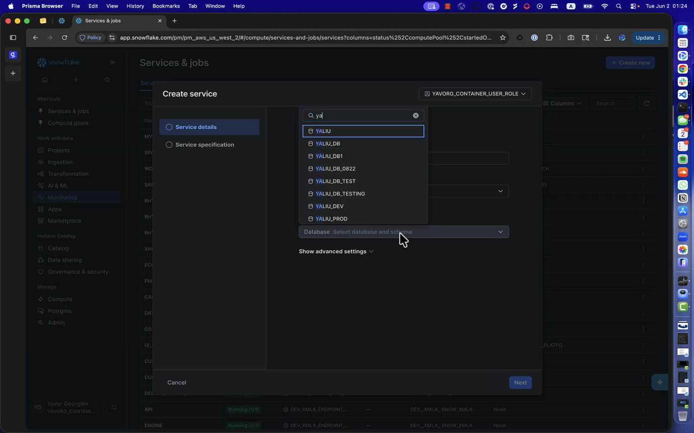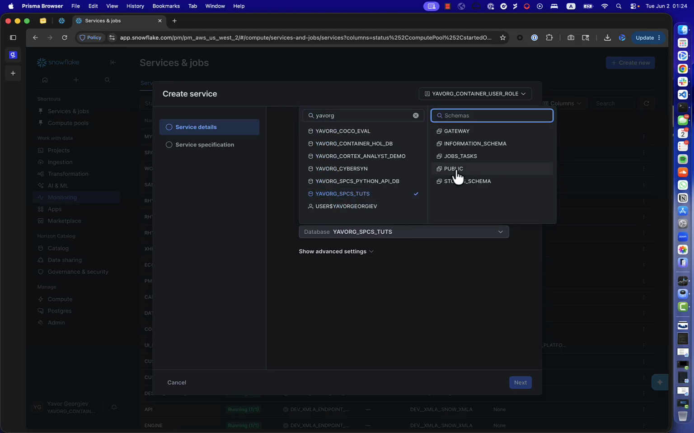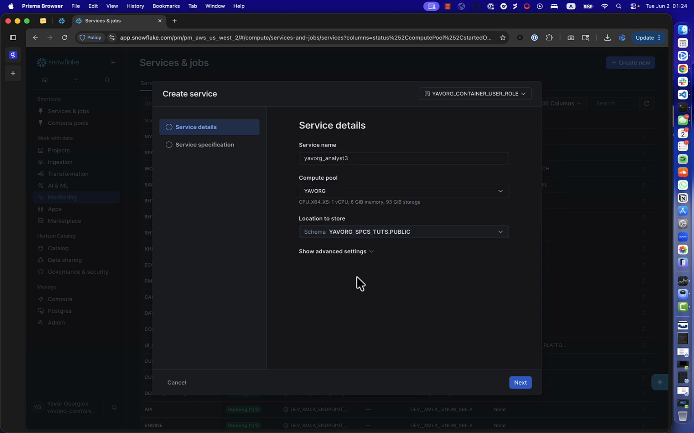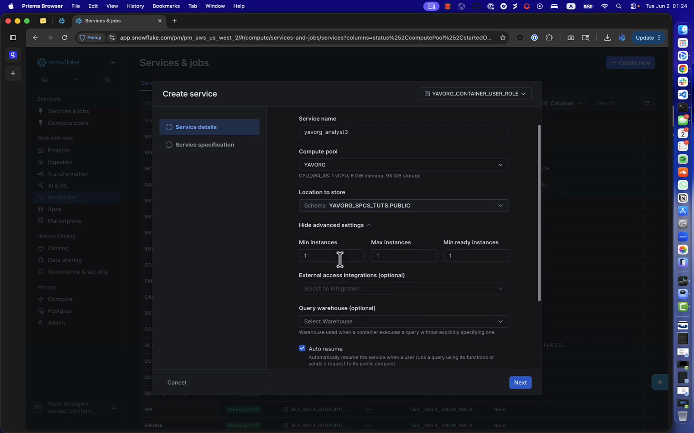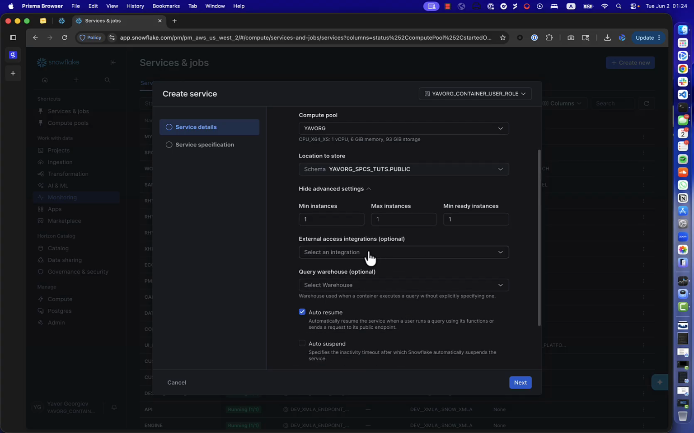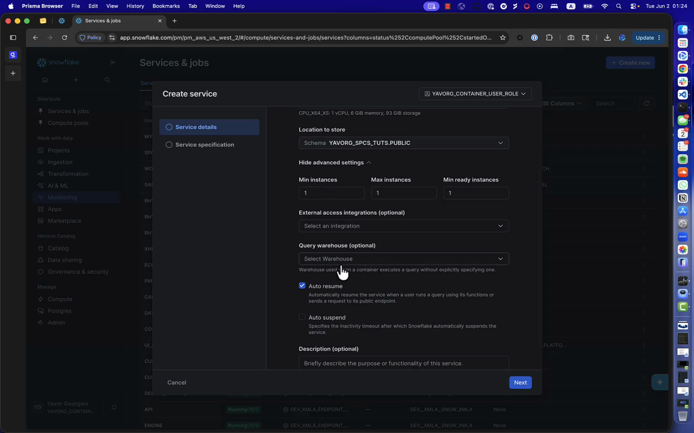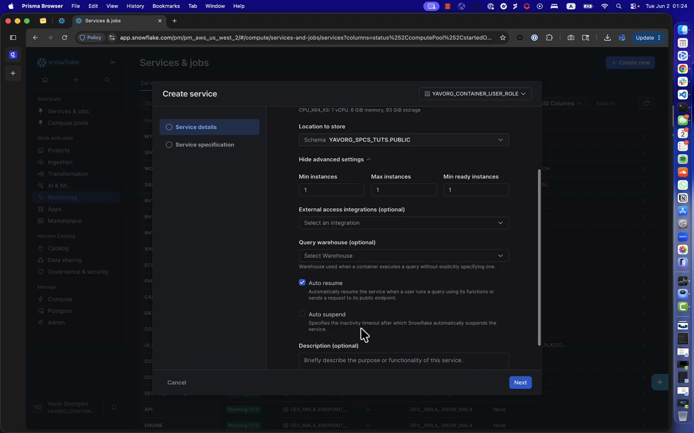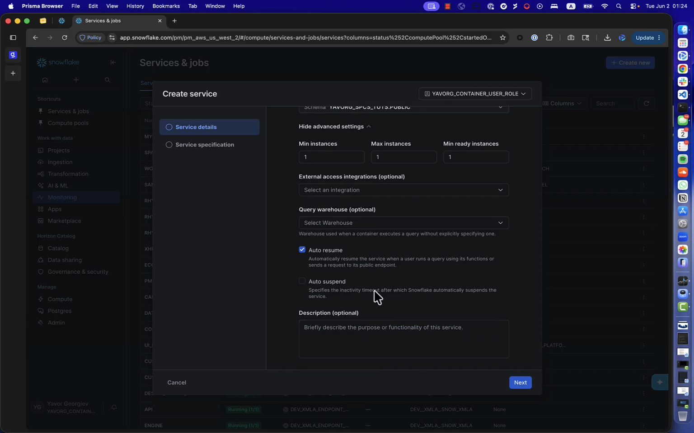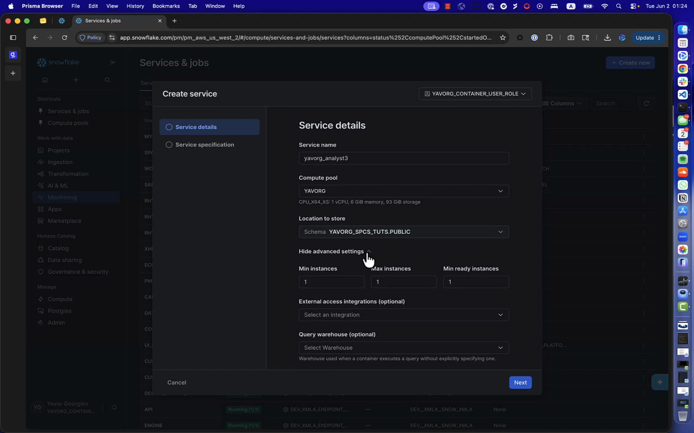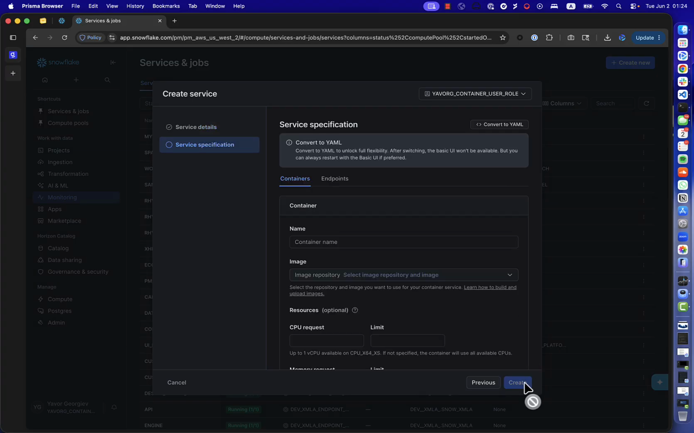And then I'll pick a database and a schema where I want my service to be created. We also have additional advanced settings here, the number of instances. If you need to use an external access integration to reach out to the public internet, if you're going to be using a warehouse to query data, you can specify that here, as well as the auto resume and suspension settings. But in this case, I'll just go ahead with the defaults.